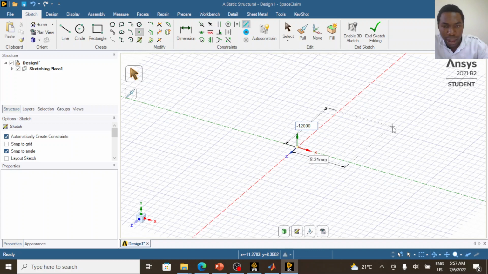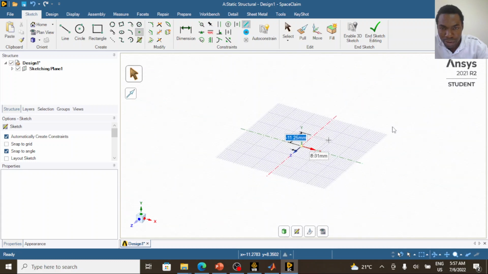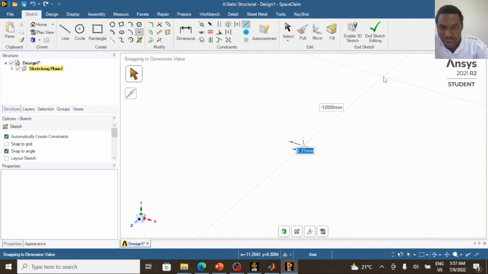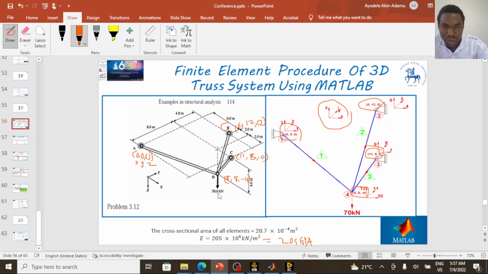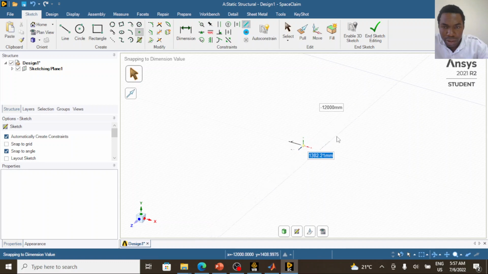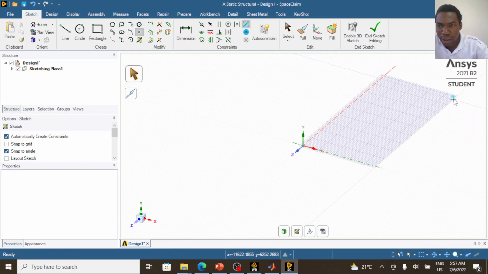Then press tab to move to the other dimension specification. In the y direction, in the other direction, we have 6. That is the distance from here to this point, 6 meters. That is 6,000 mm. So enter 6,000. Now I've defined my node B.